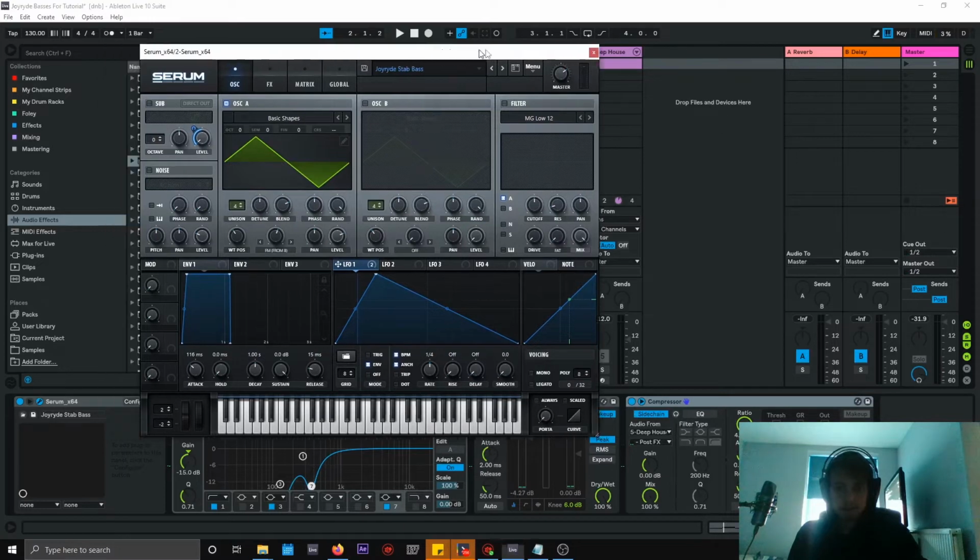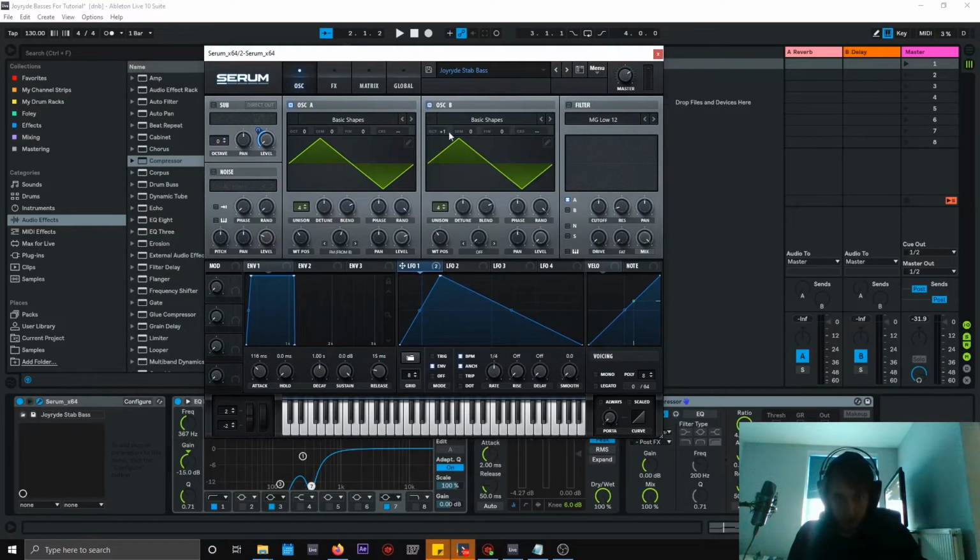And then you have oscillator B, which is another triangle wave, but it's an octave up. Same with the unison, and the volume's all the way down. And then once that's on, it's routing through oscillator A, and you can attenuate that.